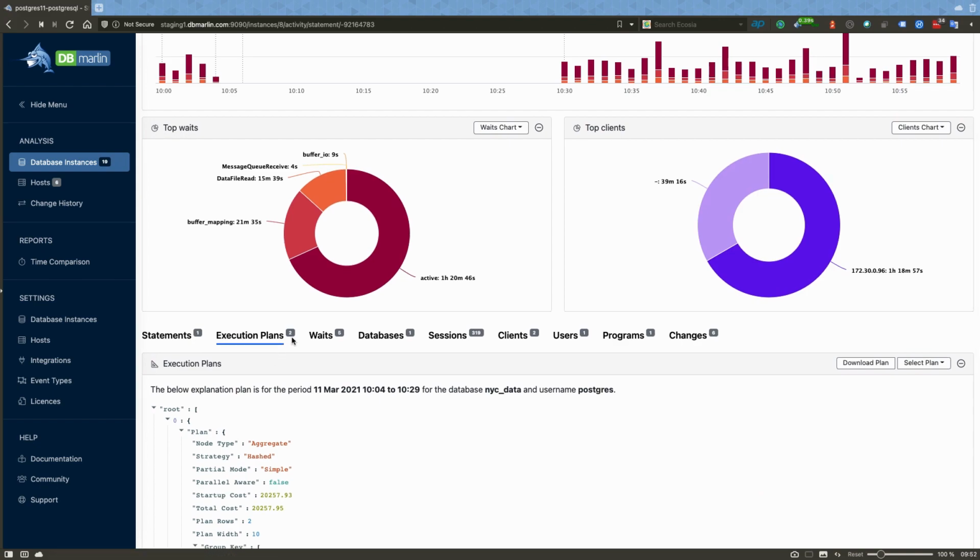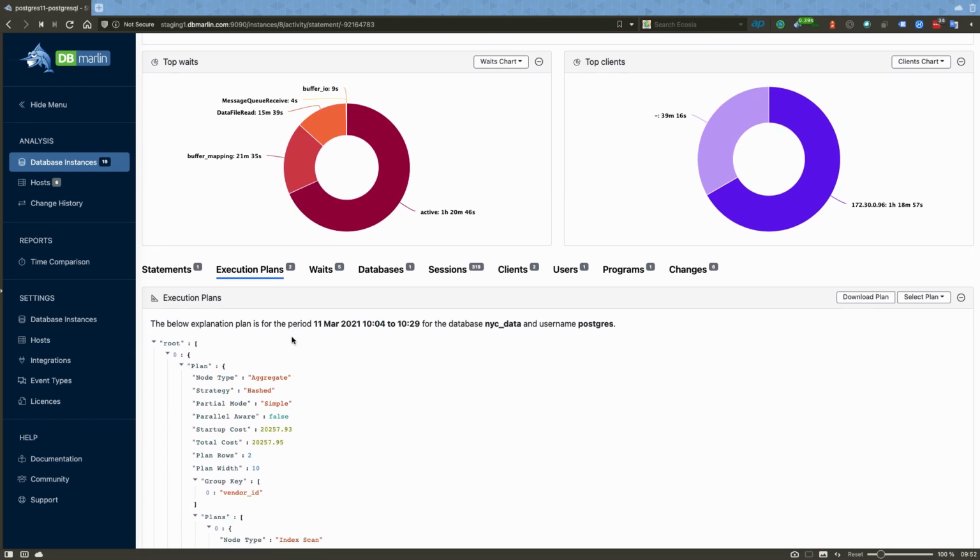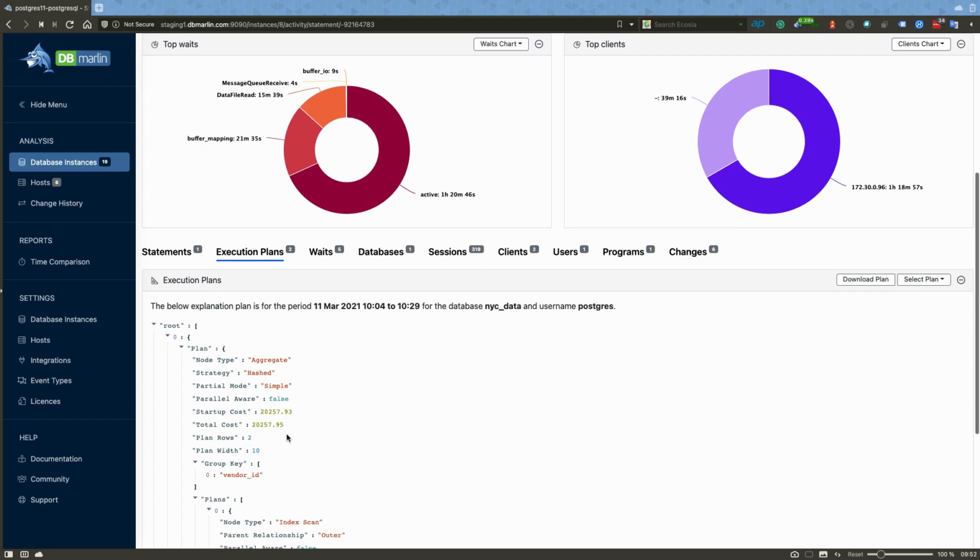Here we can see the execution plan, which is what the database optimizer determines is the best way in which to execute the SQL statement. During the time frame we're looking at, we've got 2 different execution plans as identified by the little number here. We had one which had a relatively low cost of around 20,000, and then one with a much higher cost of around 303,000.